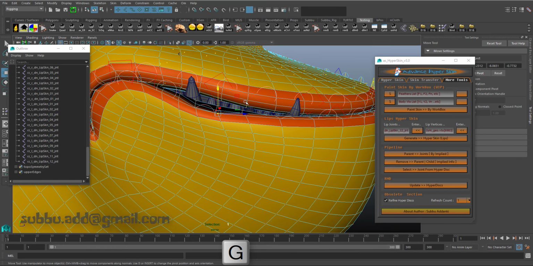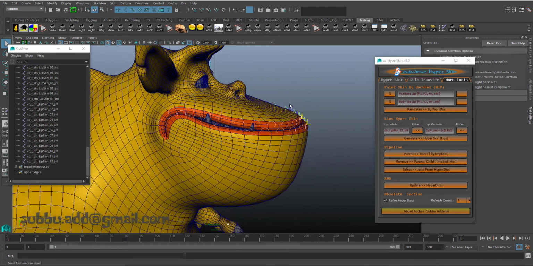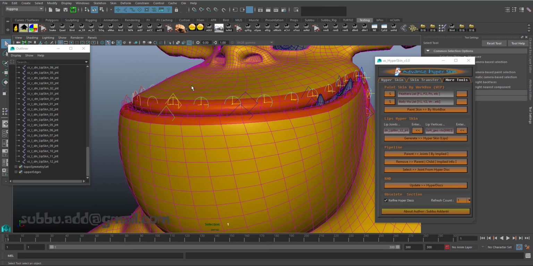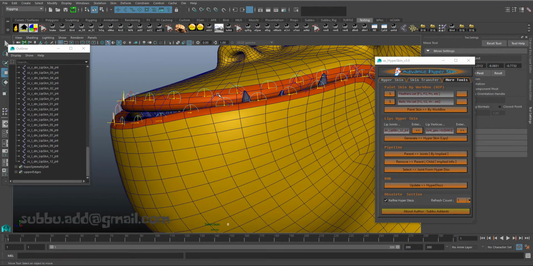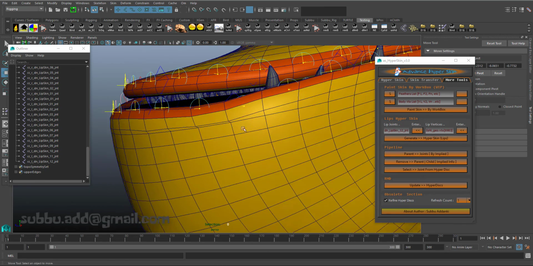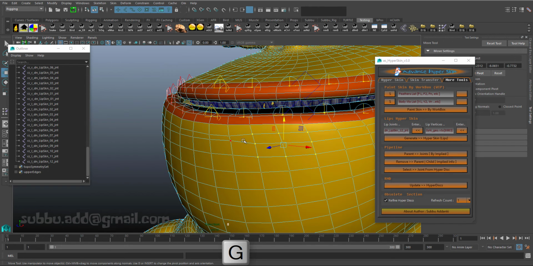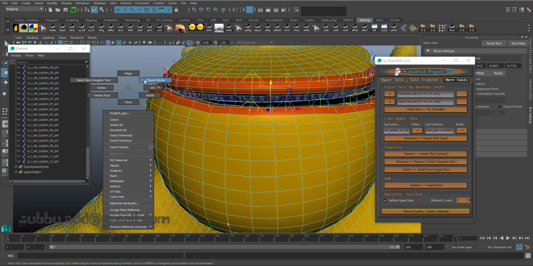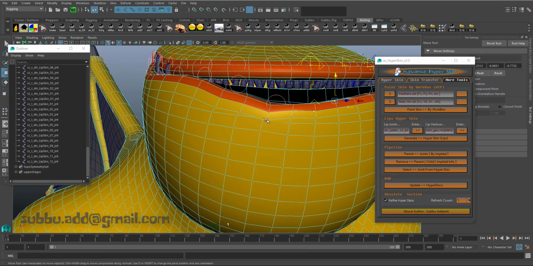Press the G key again and again. That's how it works. Lips hyperskin works on non-linear tubular sections. So whenever we see vertices go closer, select these vertices and apply smooth nearest. It cleans that line flow. Smooth nearest again.